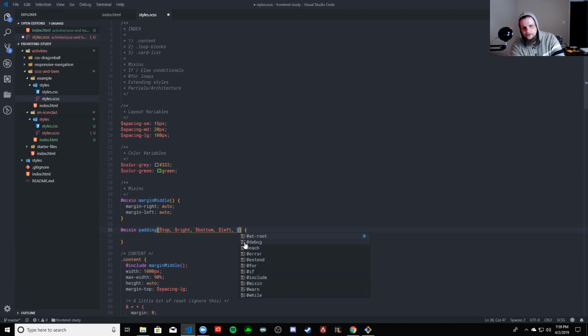We can also have a variable for uniform padding, or we could say we want padding on all sides. Yeah, we'll just say all sides, that makes more sense. We have top, right, bottom, left, and all sides. Here's where we're also going to implement the if-else conditionals. Inside of this mixin, we're going to check if the all sides parameter is not null. And if it's not null, all we're going to do is do padding.